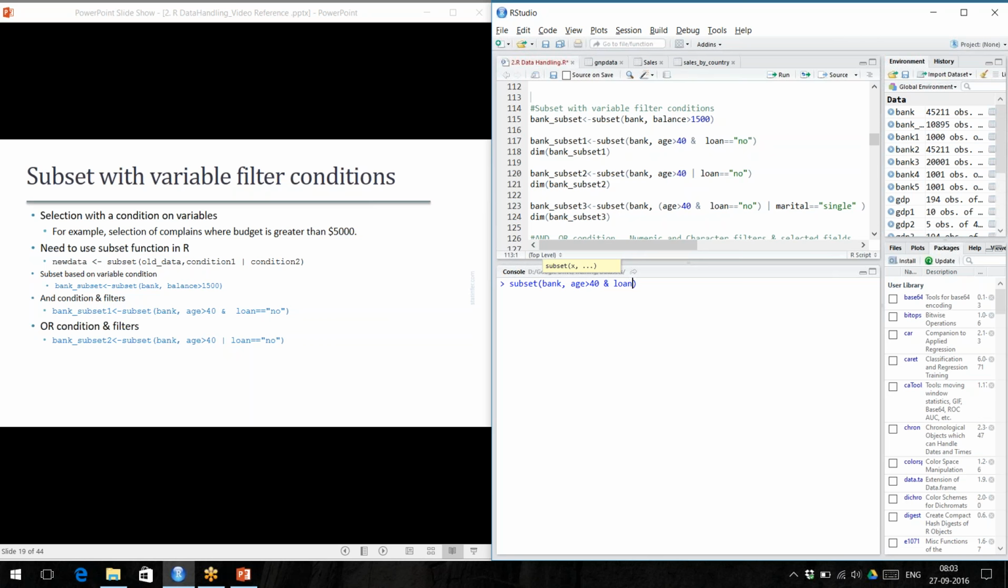equal to no. Let me explain why I am writing equal to two times. The reason for that is equal to is also known as an assignment operator in R. Till now we have been using only this type of assignment operator for our operations. In fact, we can use bank underscore subset 1. We can use simply equal to also.